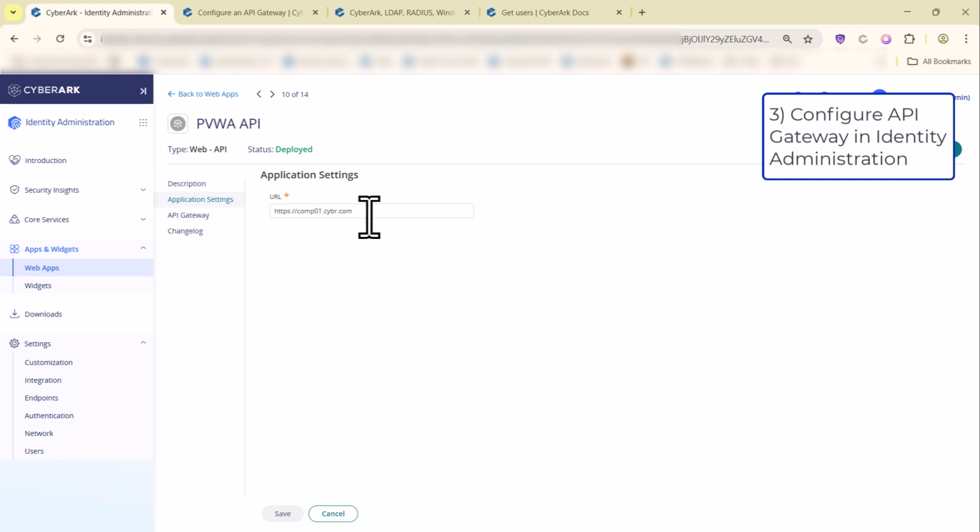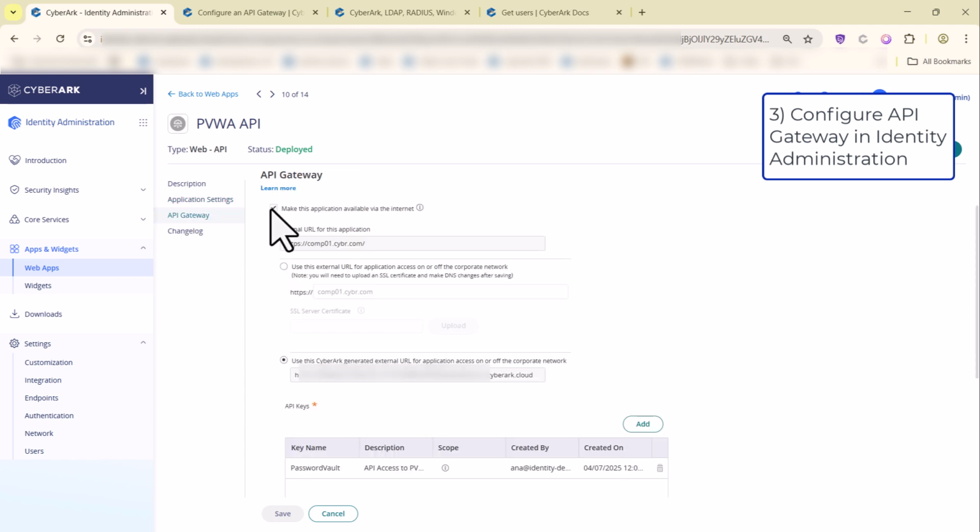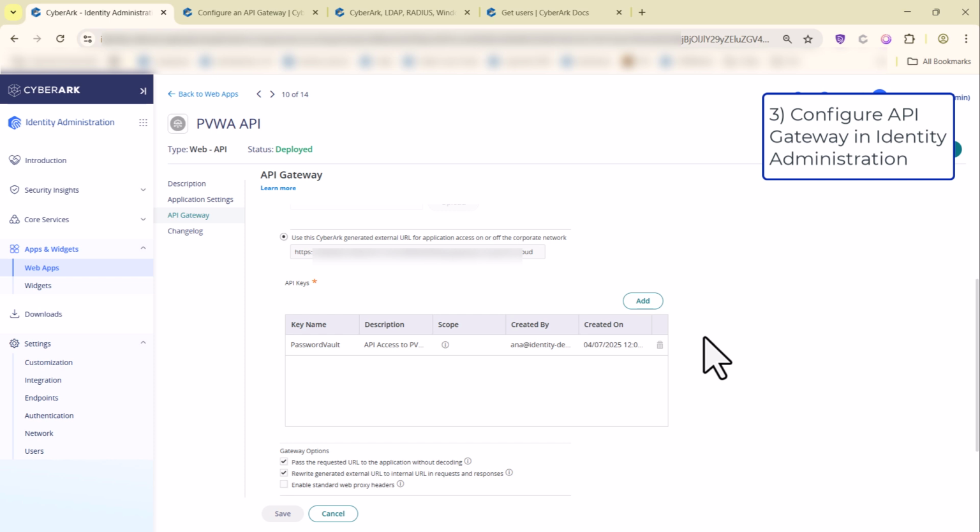Next, put the URL, and that's the internal URL for your application. And then you are going to enable the API Gateway by going to API Gateway and clicking here. Now, the first time you do this, it's going to take a little bit to take effect. So you are not going to be able to start testing right away because there are some DNS changes that we have to do in the background.